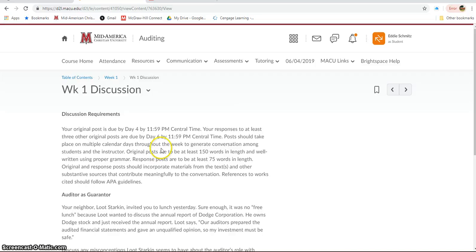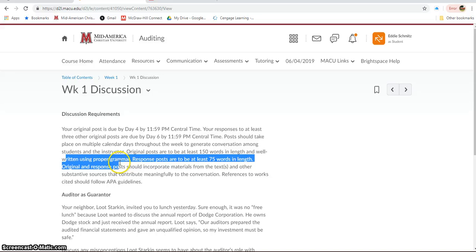Should take place on multiple calendar days. Original posts should be at least 150 words, well written using proper grammar. Response posts, 75 words on those.